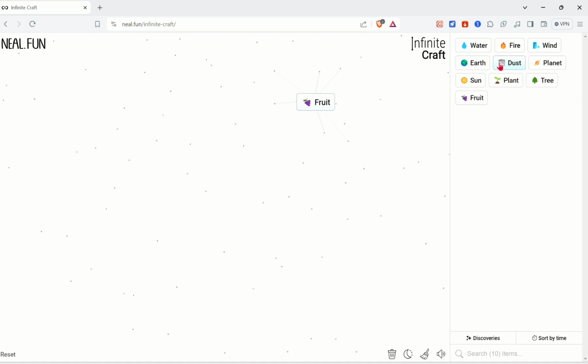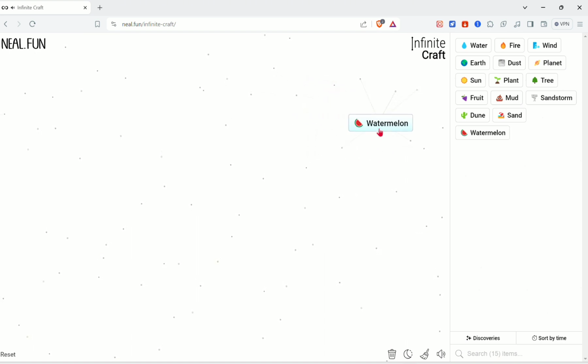And now that we have the fruit, we just have to add a dust over here and then add wind above it to create a sandstorm. So now that you have the sandstorm, just add earth above it so you can create dune. Okay, so after that, you will then just have to add the earth element above it to create sand. And now finally just have to add the sun above the fruit and you can create a watermelon.